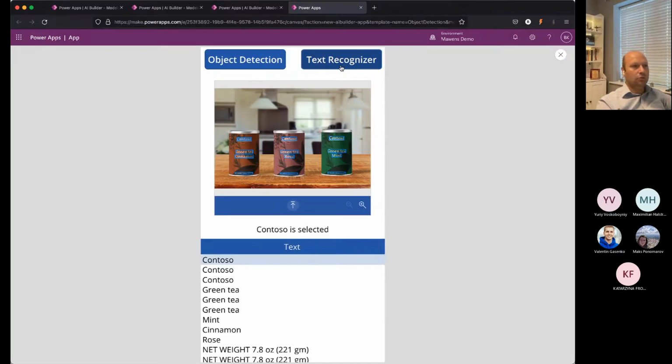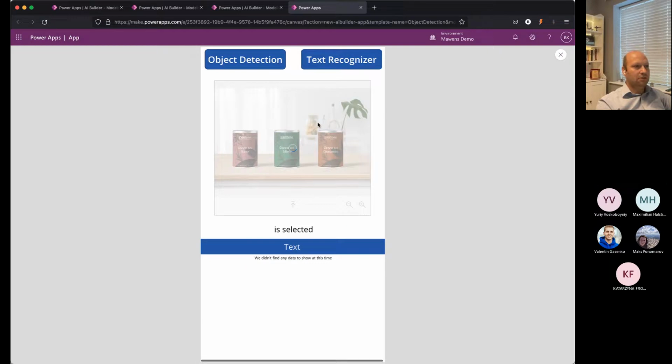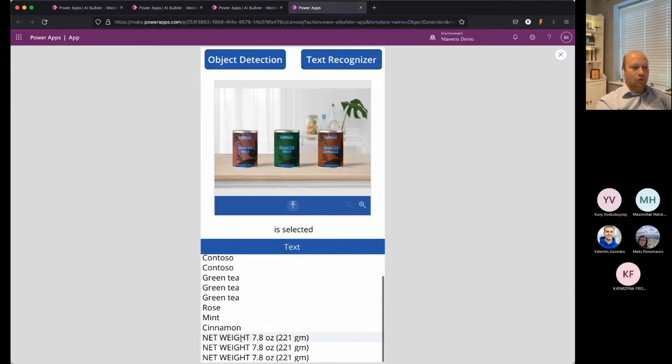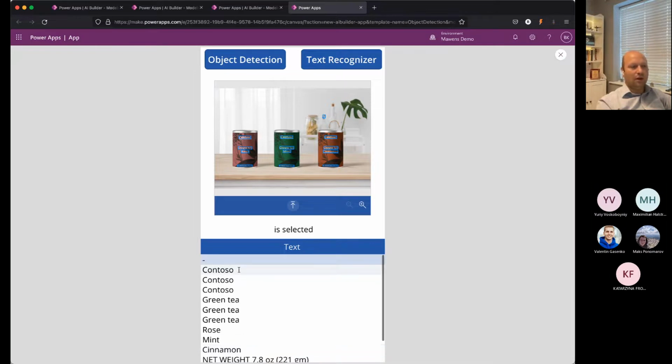When I click the text recognizer, again, I'm loading one of these images. There is no data at the moment, as you can see. And when it comes, yeah, Contoso, green tea. As you can see, it's taking words from the image. This is a very interesting point. It's very good. You can do lots of things with this solution. And net weight or cinnamon, mint, rose, and green tea or the other stuff, whatever it reads, I am retrieving to here, actually, as you can see.